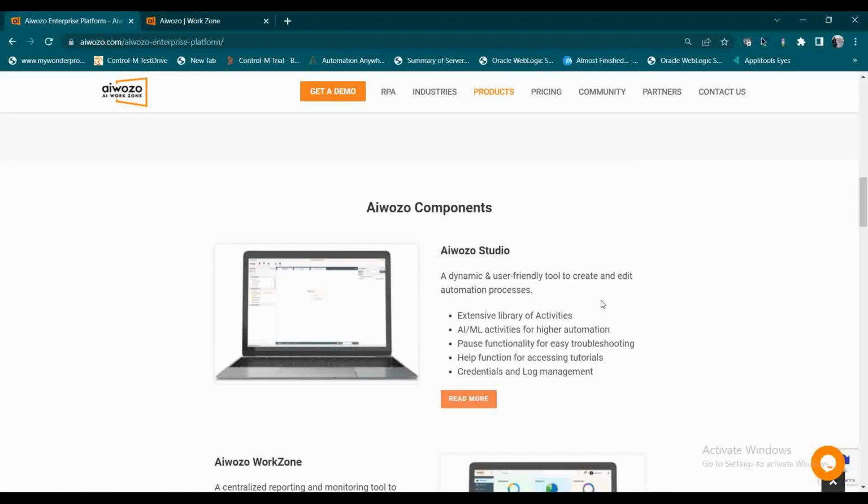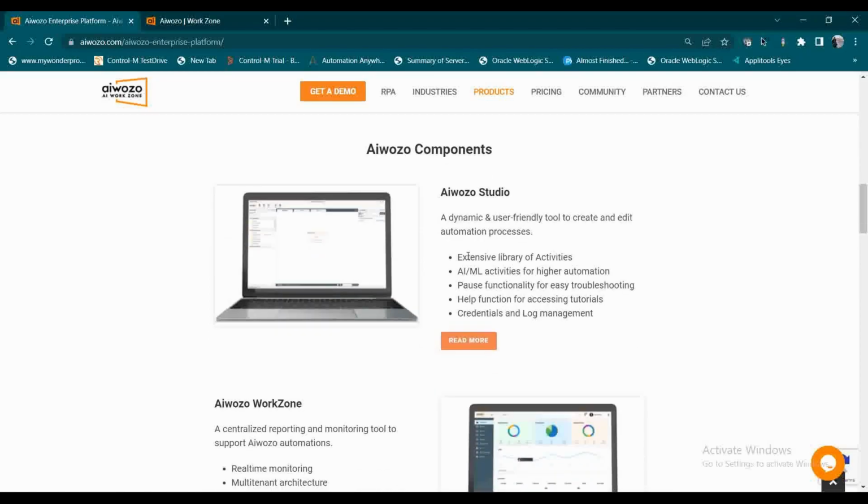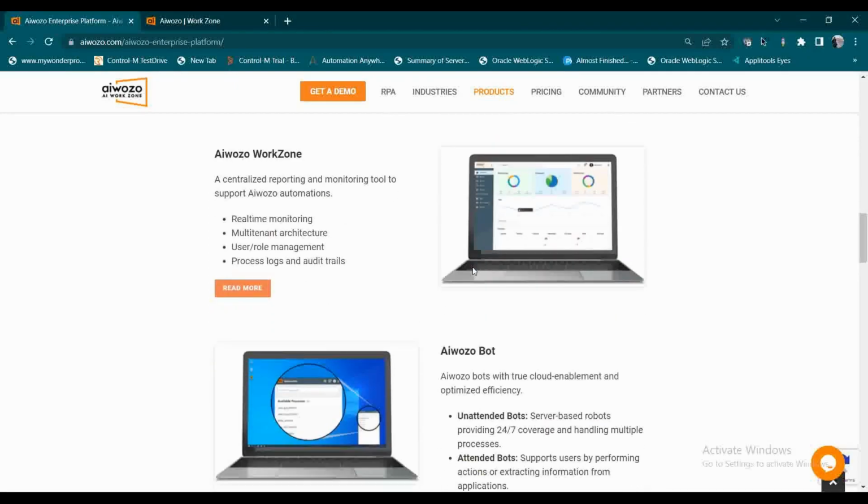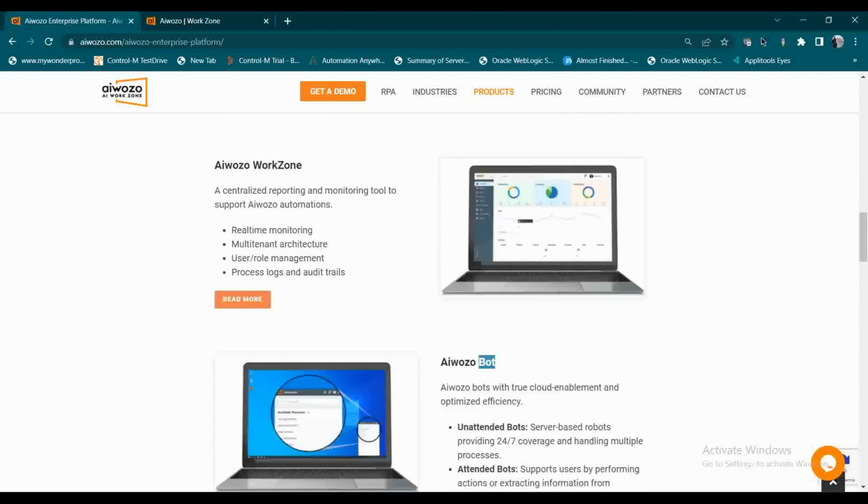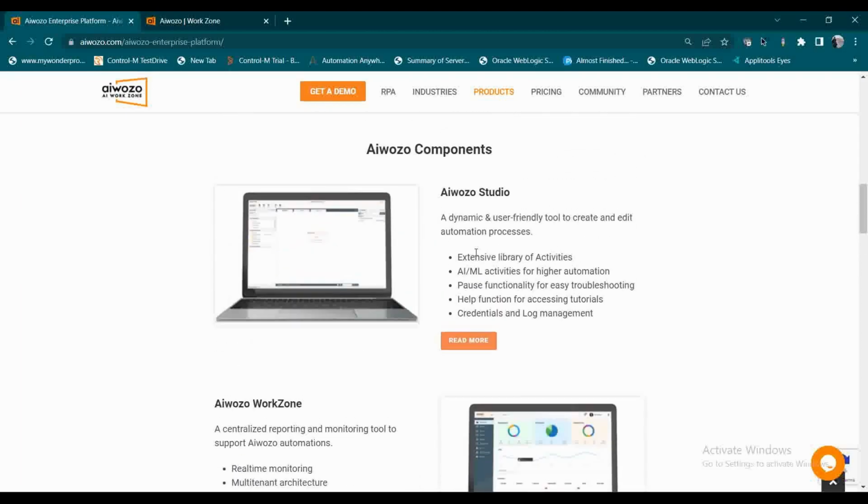Okay, so let's understand what the different components of Aiwozo are. So as I mentioned, we have Workzone, we have Aiwozo Studio, and we have the Aiwozo bots. So let's understand what these things are. So what is Aiwozo Studio? A dynamic and user-friendly tool to create and edit automation processes.